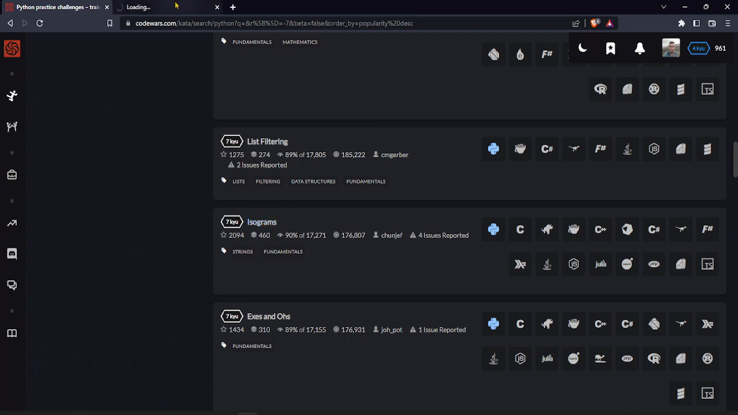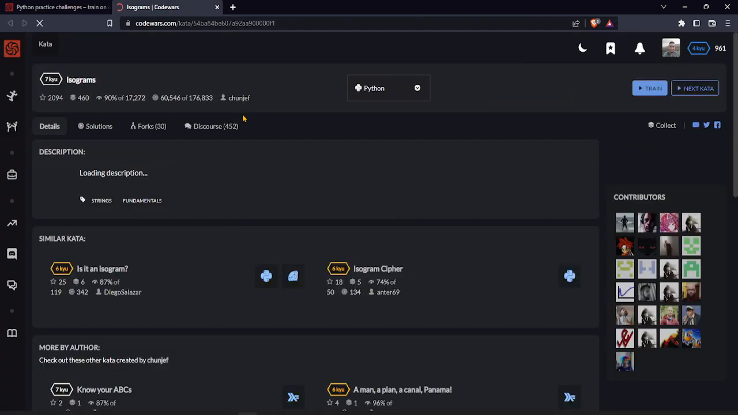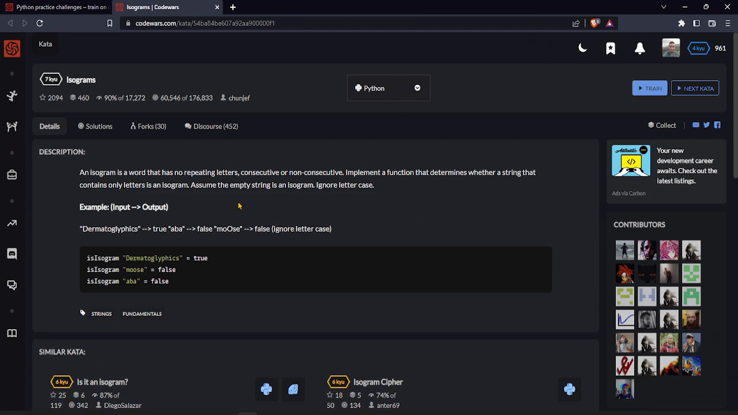Isogram, what's that? An isogram is a word that has no repeating letters, consecutive or non-consecutive. Implement a function that determines whether a string that contains only letters is an isogram. Assume the empty string is an isogram. Ignore letter case.